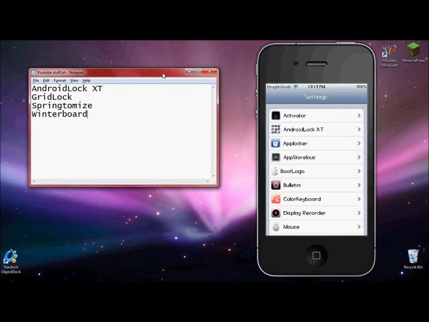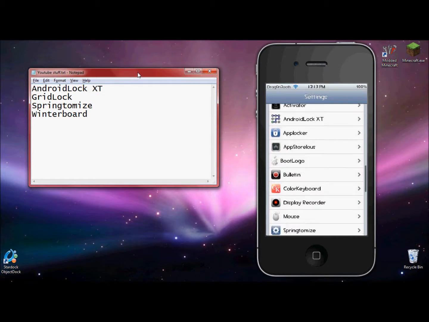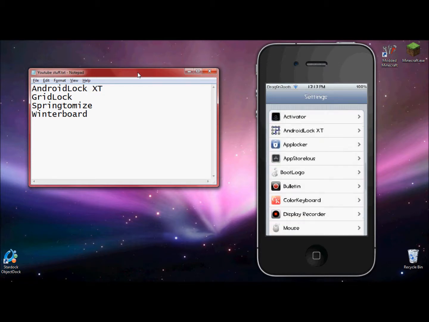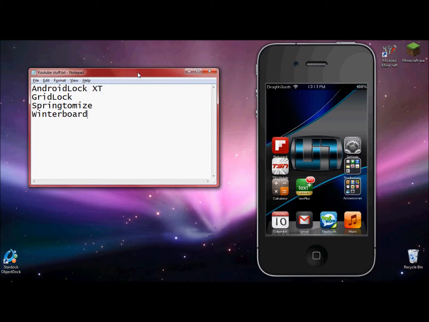So next on the list we have Gridlock. Gridlock doesn't add any settings to your settings app, but as you can see, my home screen has icons all over the place.